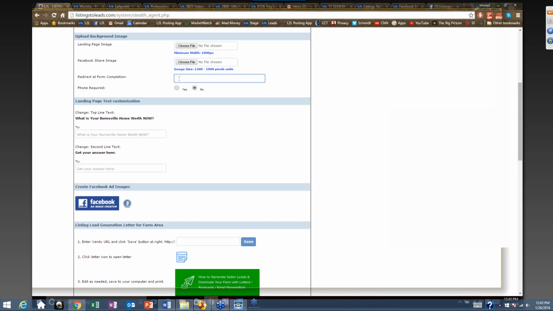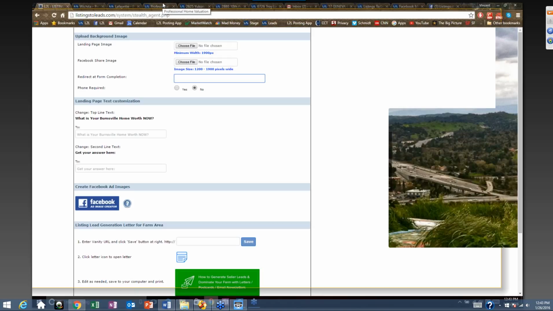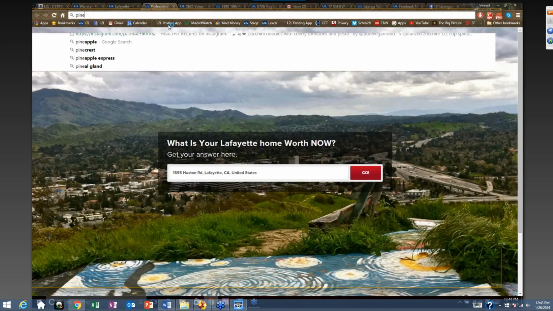How do we use the embed code? I don't even know what that is. Central LA, Alexandria, Pineville, Downtown Historic District. I'm going to do the Pineville Downtown Historic District, okay? So, Pineville, downtown.